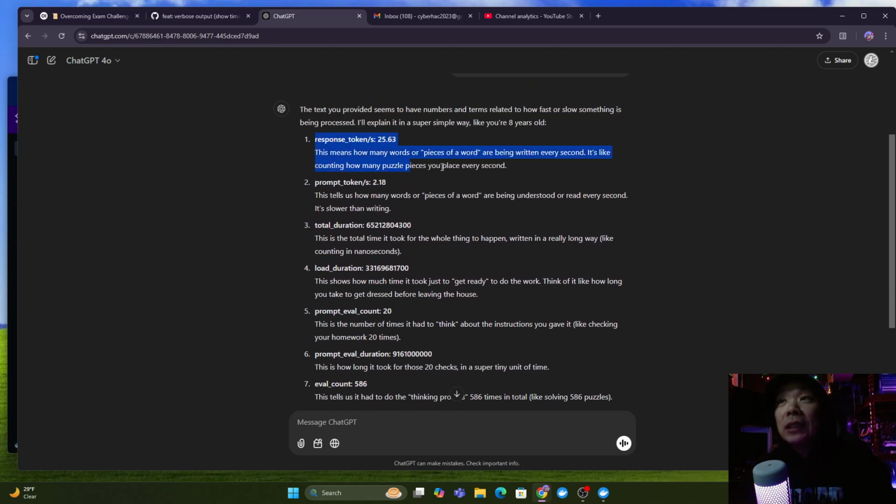This goes really deep into explaining, right? This means how many words or pieces of words are being written every second. It's like counting how many puzzle pieces you have placed every second. Pretty cool. Prompt token tells us how many words or pieces of words are being understood or read every second, which is slower than writing. Okay. Total duration is the total amount of time it took for the whole thing to happen, written in a really long way, like counting in nanoseconds.